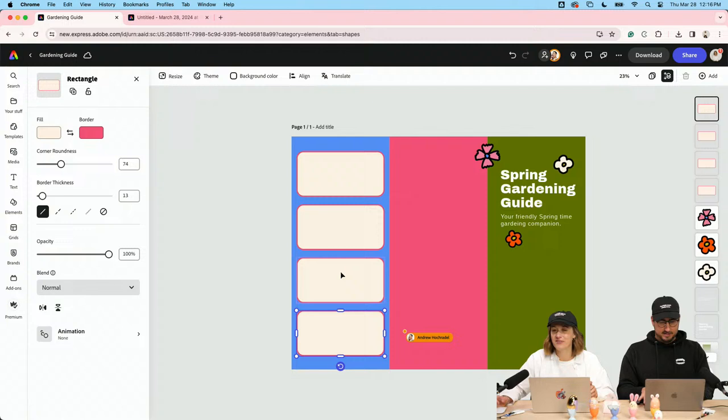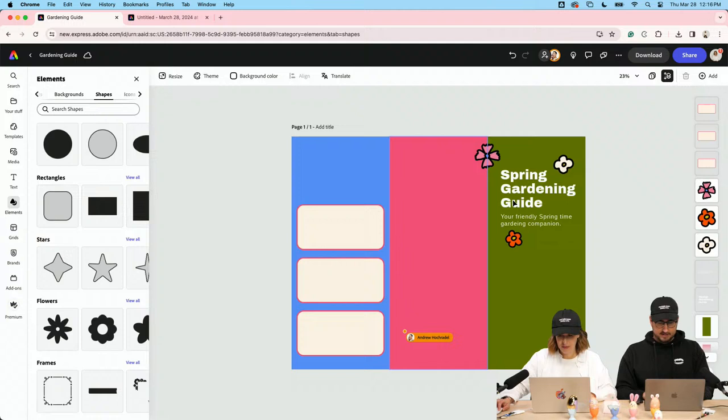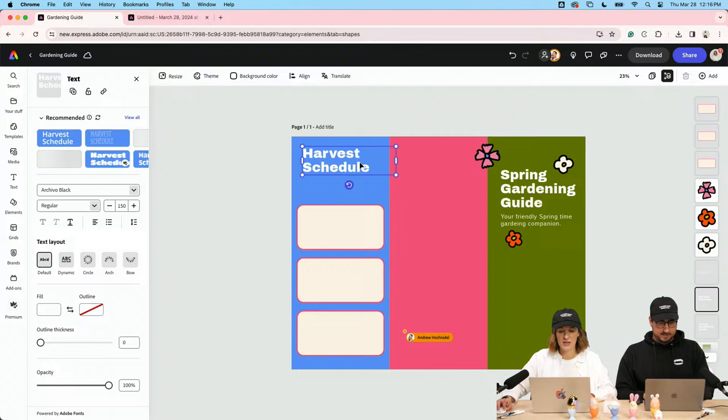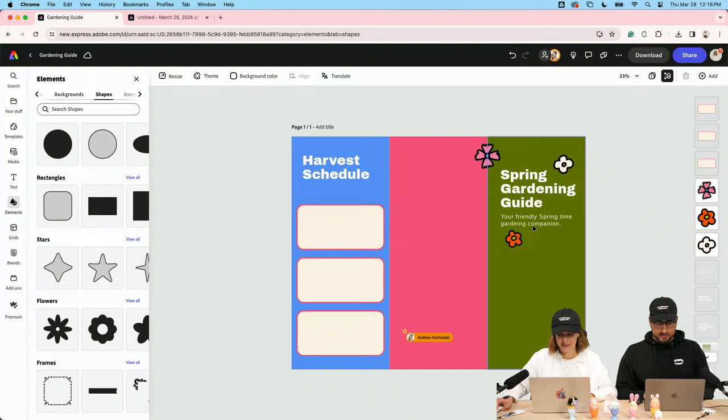Okay, I'm going to take this one out because we're going to do a title. Maybe this will be like ready, ready Freddy, ready, grow times, or harvest schedule. I guess this is gardening, but also your vegetable garden. Anything that grows is in a garden.